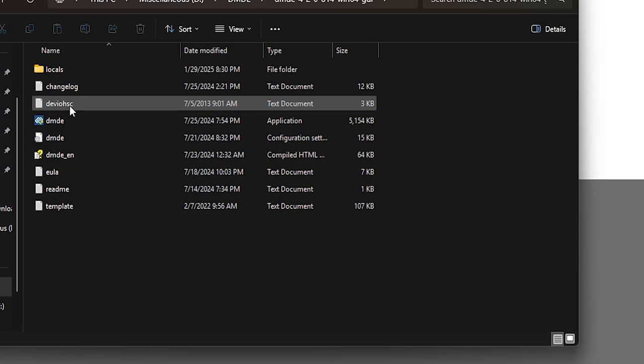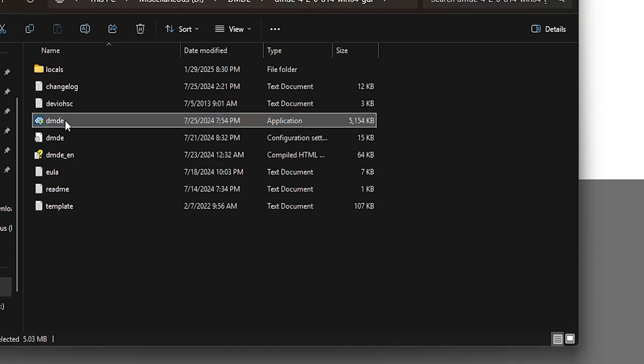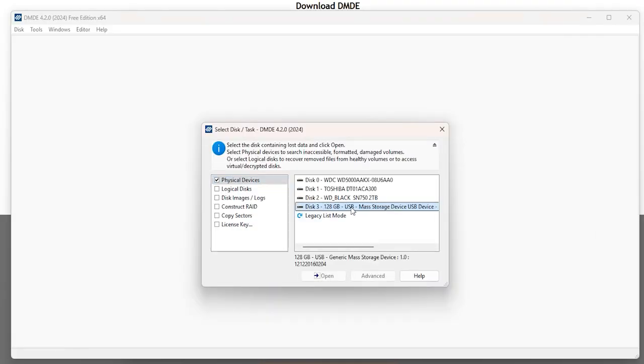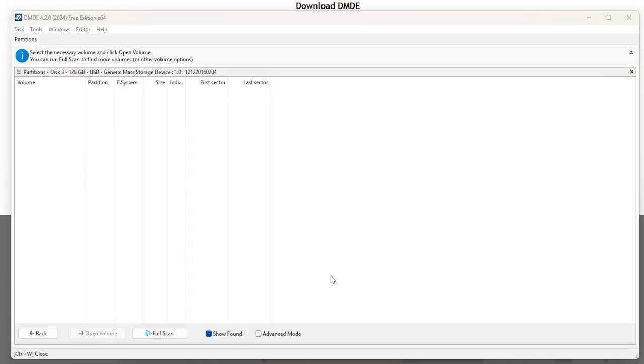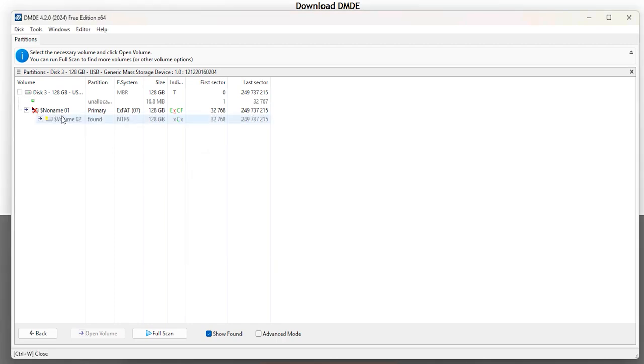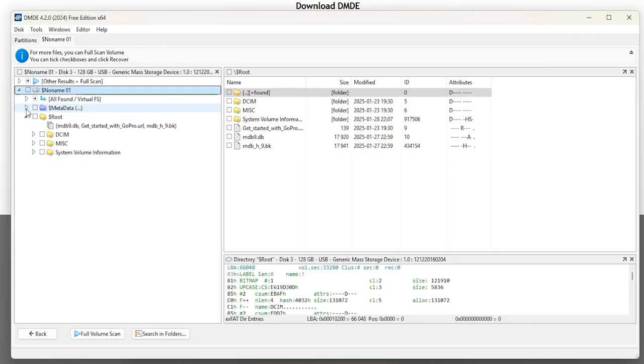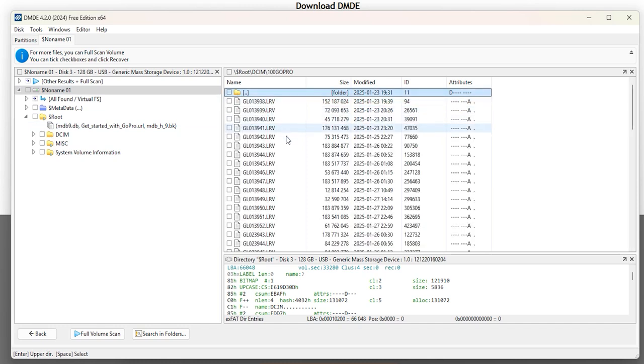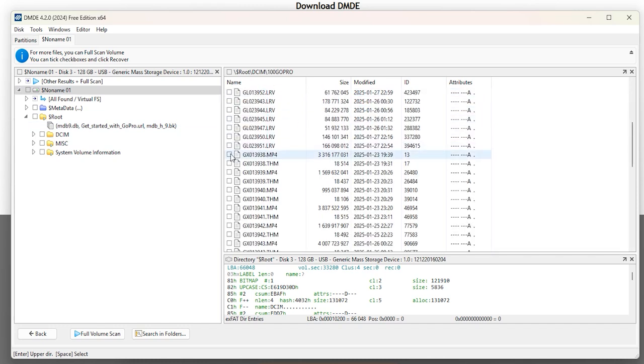Open the folder and here you can find DMDE file, just open it. Select the language of your choosing, accept, and here find your storage. I had USB storage. Click open. And here is your corrupted disk. Now for me it's already scanned, but you might need to do the scan first. And here they are, all the files that were on the corrupted SD card.